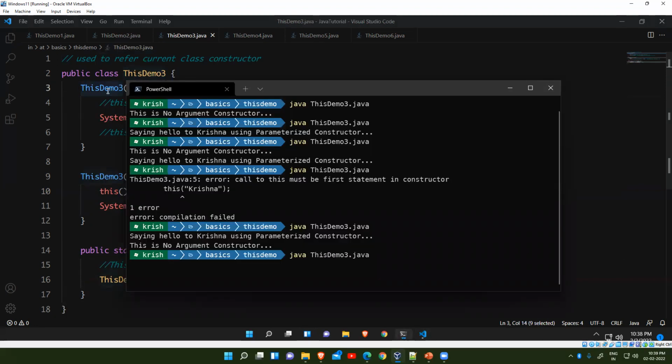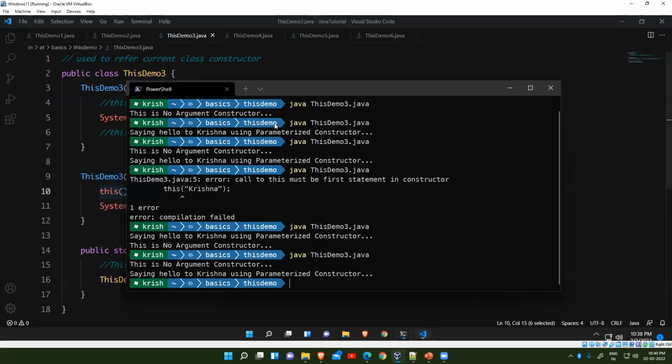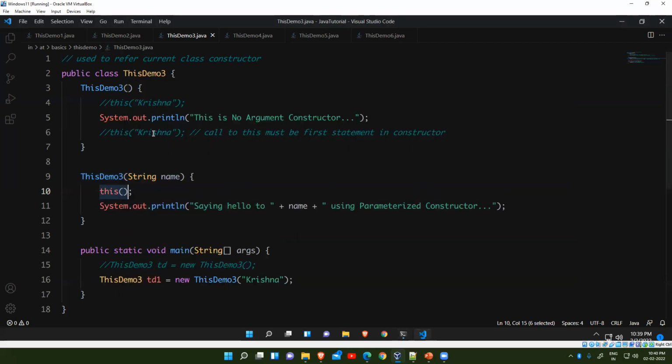So if you try to execute, you'll get the same output, but in a different order. The reason is now I'm calling this, so it will print "this is no argument constructor" first. Okay. This way you can call the current class constructor using this keyword.